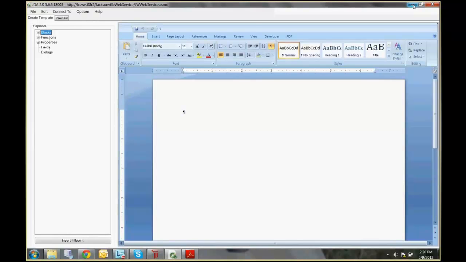So now that we went over our File, Edit, Connect To, Options, and Help, we can start looking at our field points. We're going to cover all the blocks in this webinar: the for each, the if, and the multi-select. Functions, we're going to go over character casing, date, and loops. Properties, we're going to use the isEmpty property, but that's about it in here.